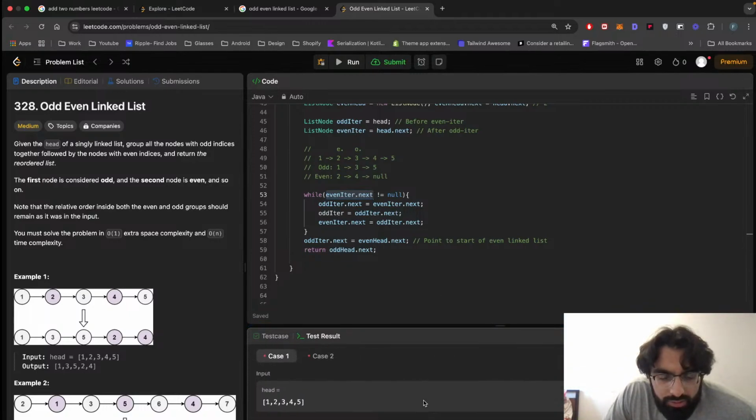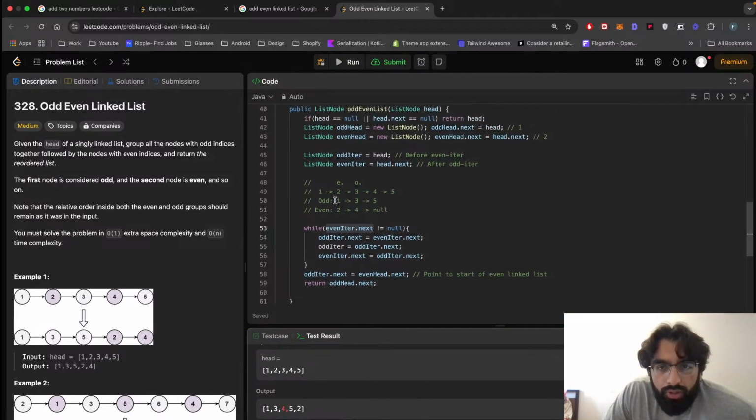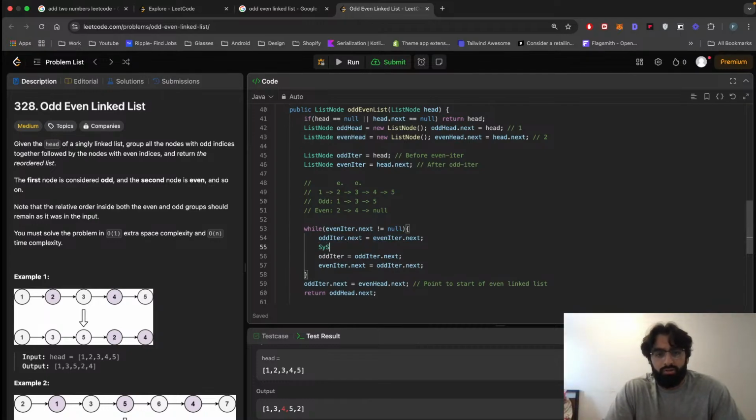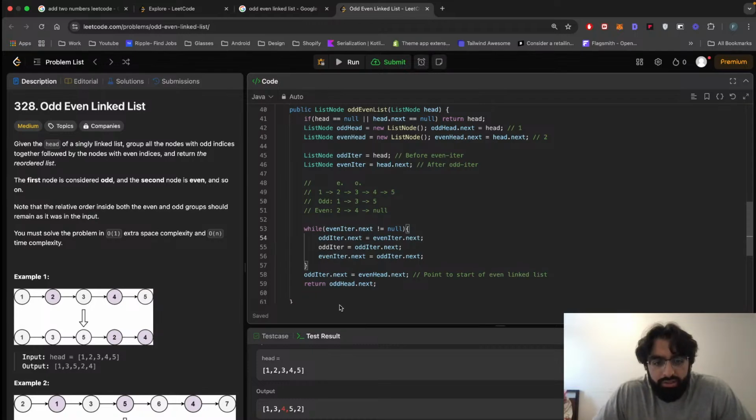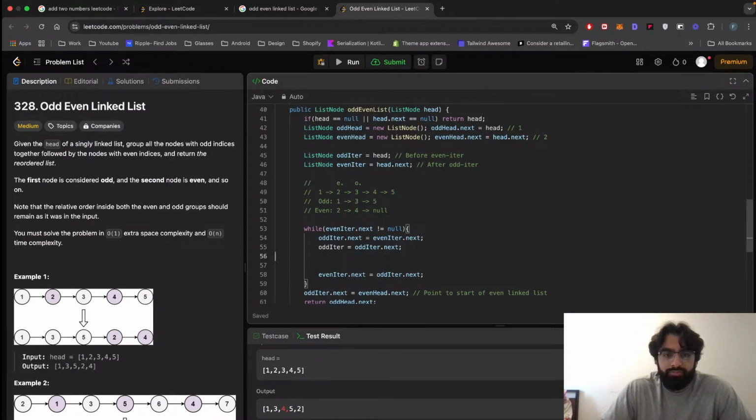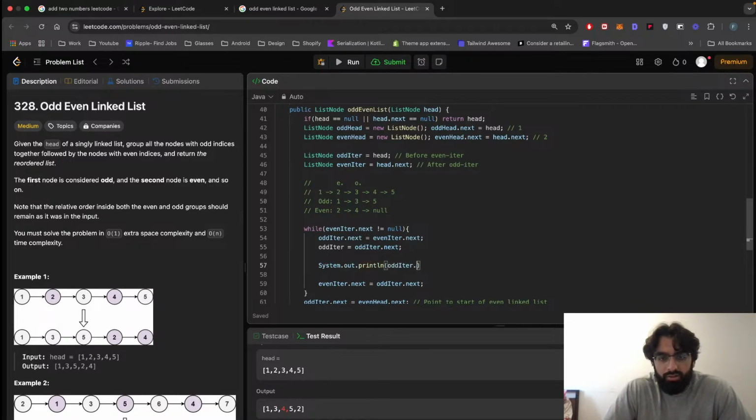So let's look where we're connecting. We have odd head and we have even head. So odd head dot next is equal to head dot next. Odd iter dot next is equal to even iter dot next. So odd iter is equal to odd iter dot next. Val dot print line odd iter dot val.